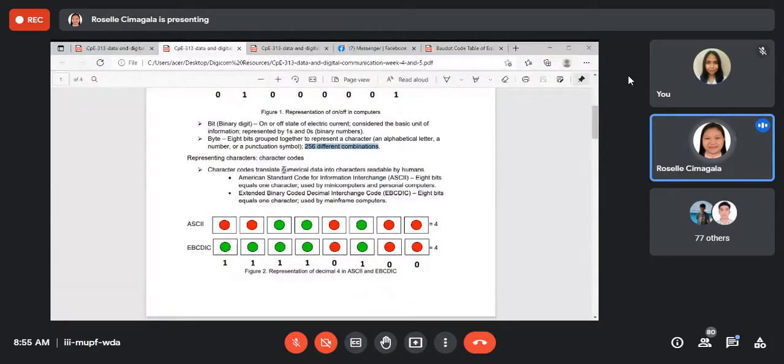So we have here representing characters. We use a character code. We have here character code that translates numerical data into characters readable by humans. So that's why we need to have character coding. So character code translates your numerical data, which is groups of zeros and ones, okay, into a character readable by humans. No? So again, we study two representations of character coding, ASCII and the EBCDIC.